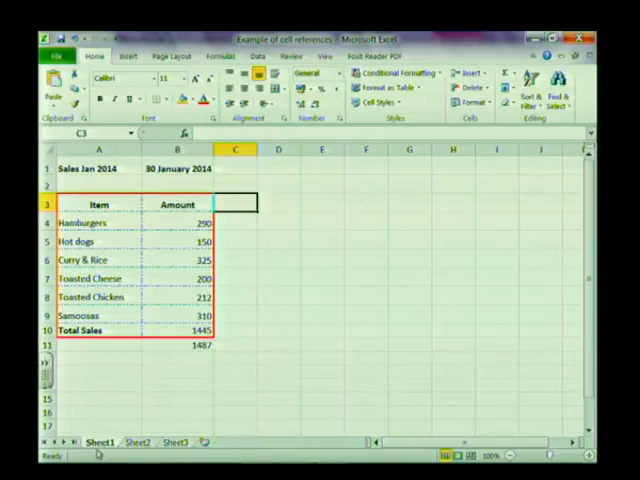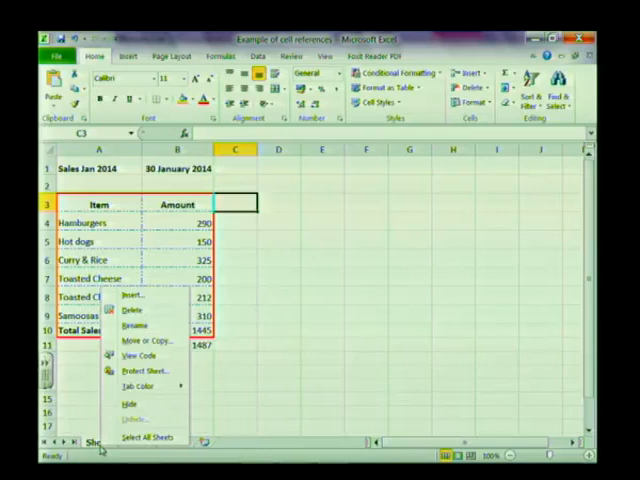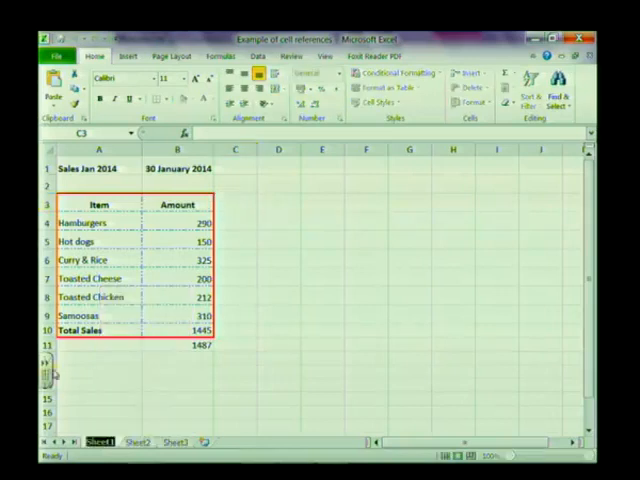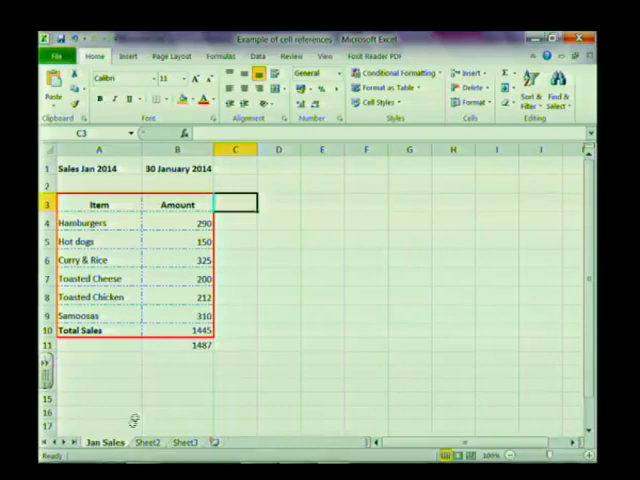So to do that, you take your mouse pointer, you right click on sheet 1 at the bottom of your sheet, a pop-up menu will appear, and you choose rename. And then it'll allow you to rename the sheet. And you press enter. And you can see that our sheet has been renamed Jan Sales.